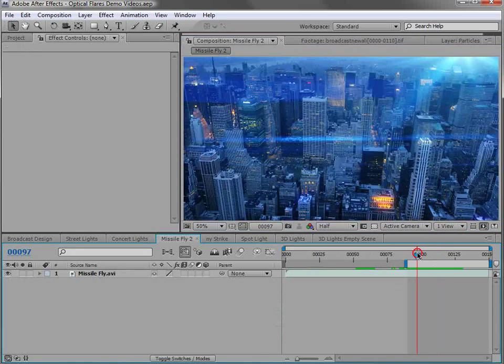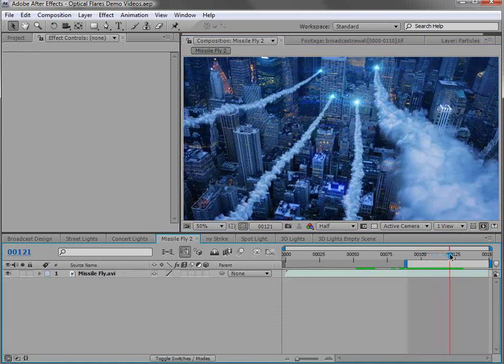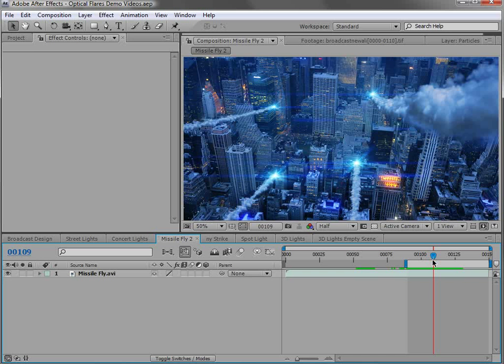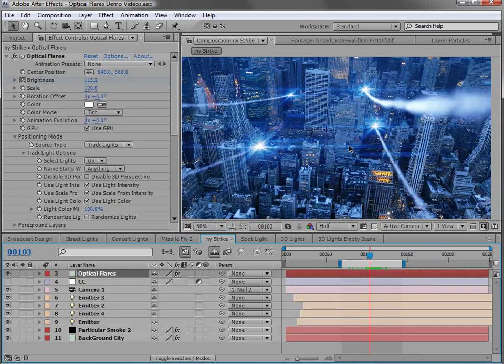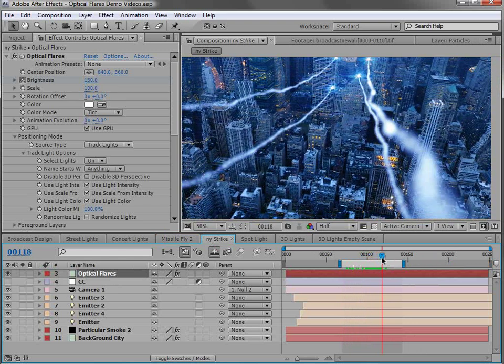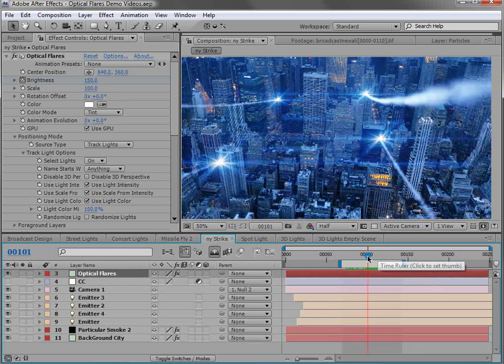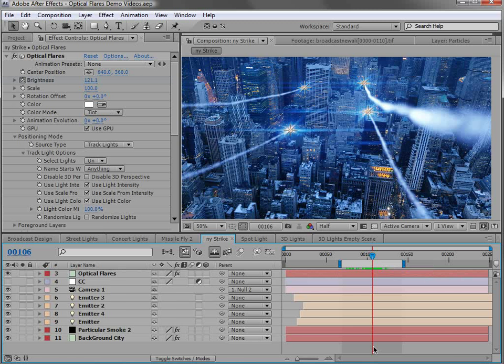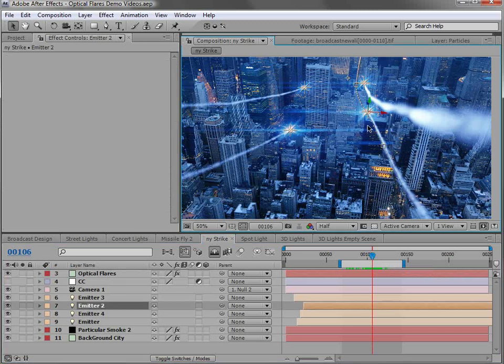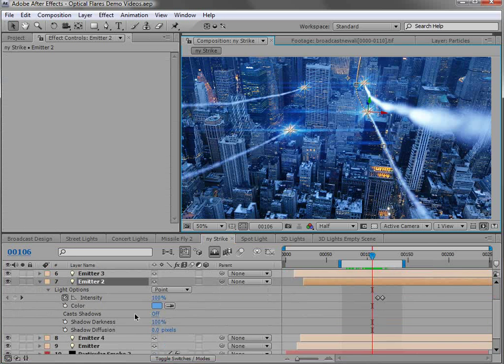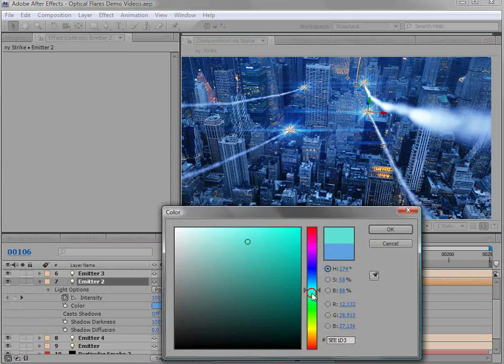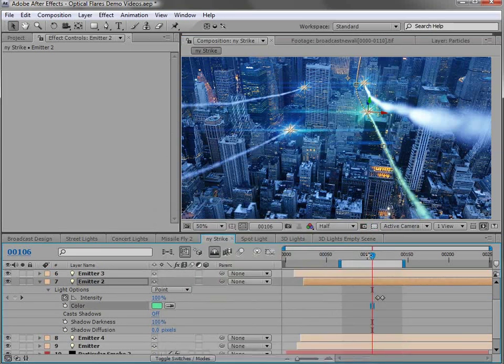Now if we take a look at this missile strike scene, I want to show you some more of the advanced features. I've simplified the scene a little bit with the particle system so that it renders a lot faster for this demonstration, but it should work just the same. So I'm going to take one of my lights and change the color of the light. So I'll hit AA and we'll change the color from blue to maybe green, and we'll hit OK.